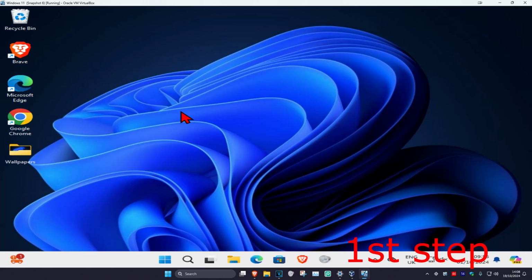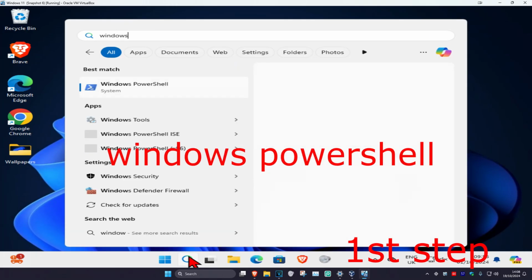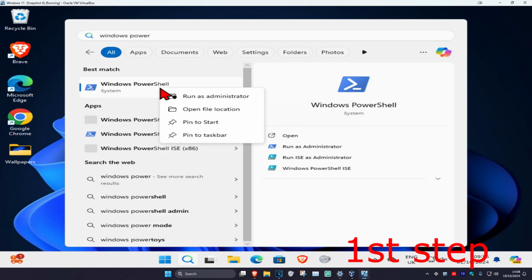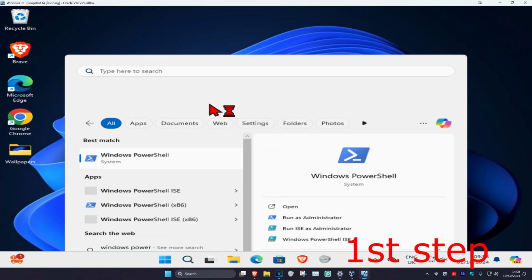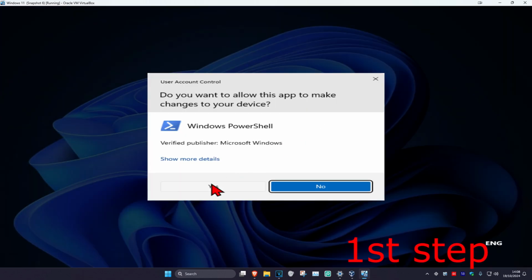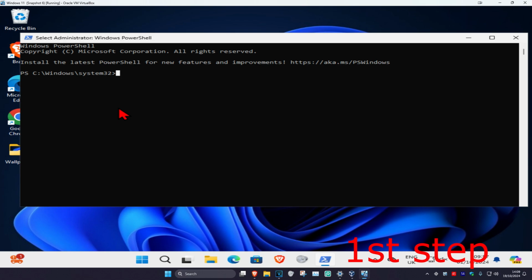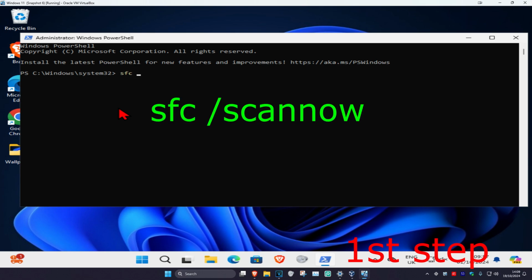So guys, for the first step, you're gonna head over to search and type in Windows PowerShell. You're gonna right click on it and then click on Run as Administrator. And then click on Yes. And then once you're on this, you're gonna type in sfc /scannow and click on Enter.